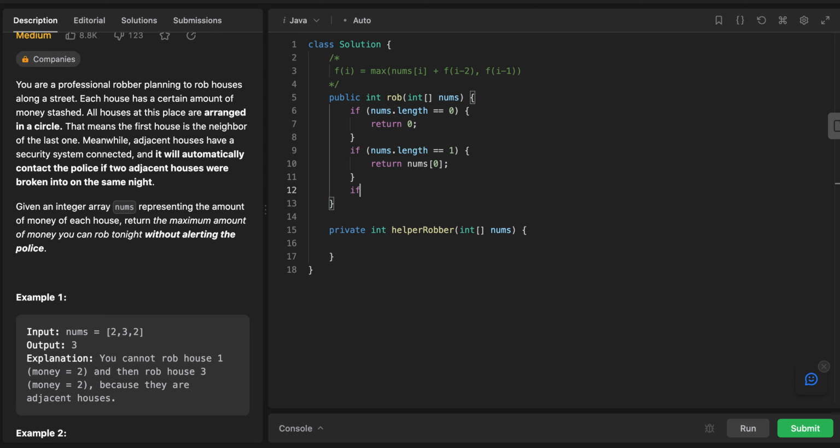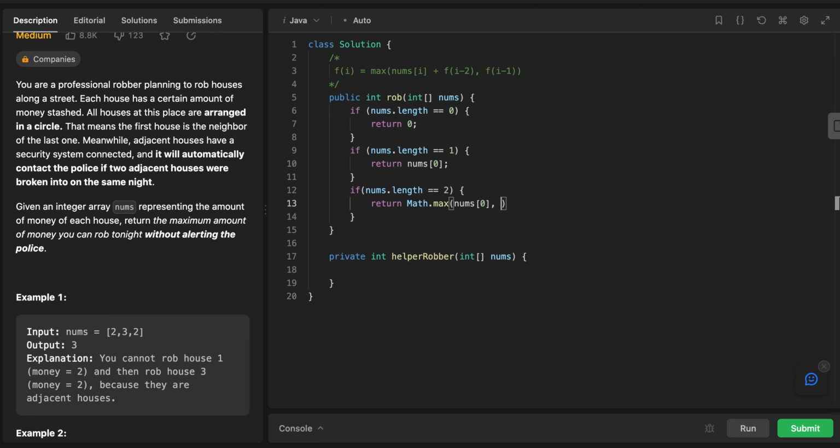And another case is when nums length is 2. That means we have two houses and we need to choose the larger one. So let's imagine that if we have two houses, when the robber comes, it chooses the larger one, so we are choosing from the first house and the second house.